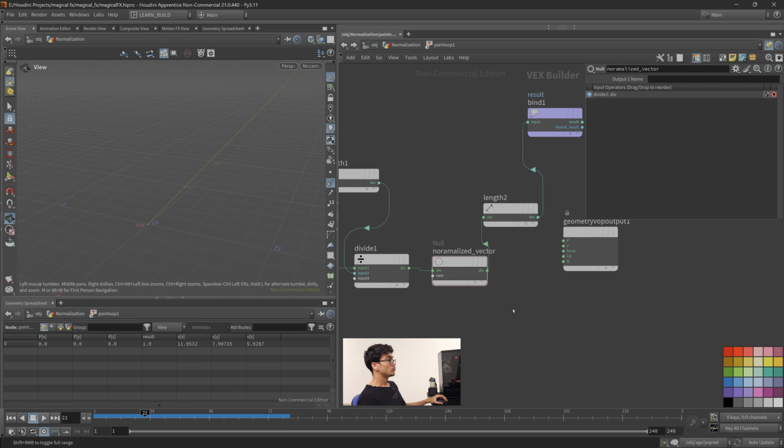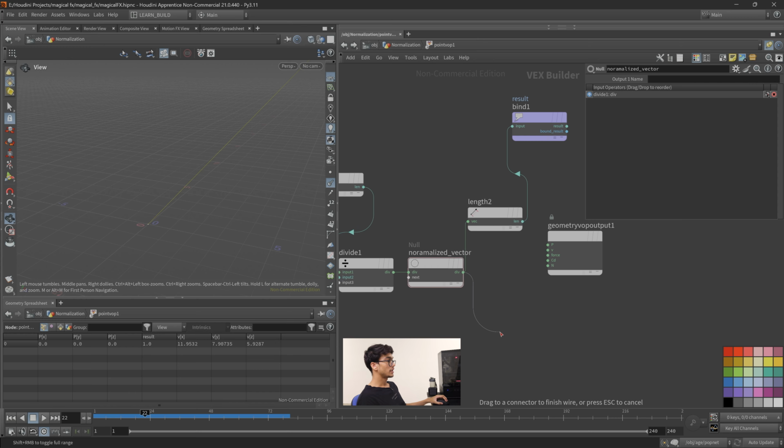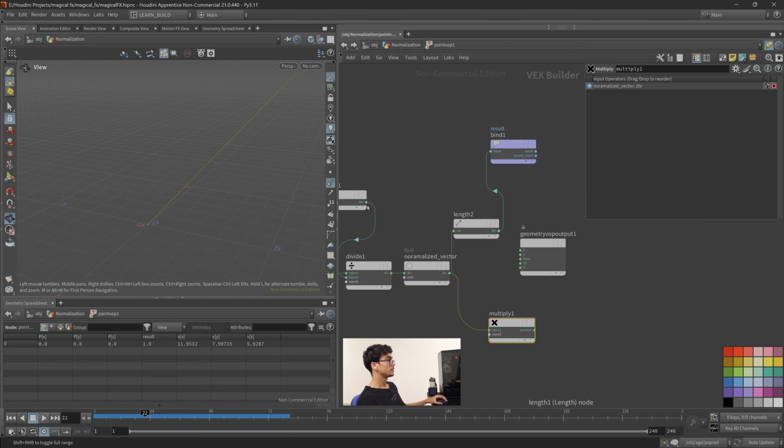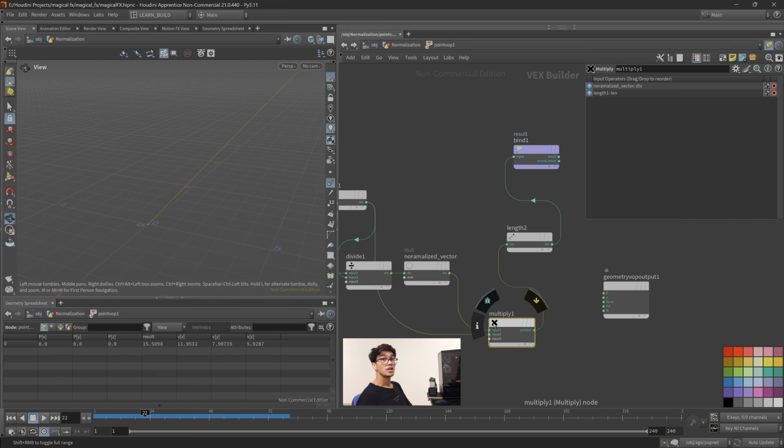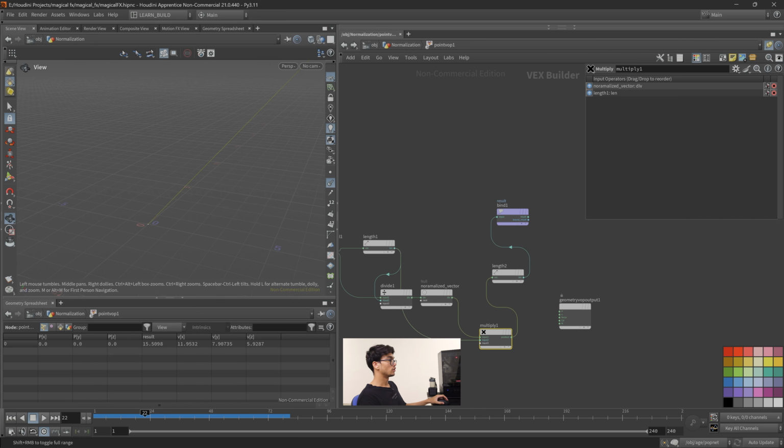And if you want to get back the original vector from the normalized vector, you can just multiply it with its length, and you can see the result you have. You can put it right here, and you will get the result 15, which we had before we did all this normalization.